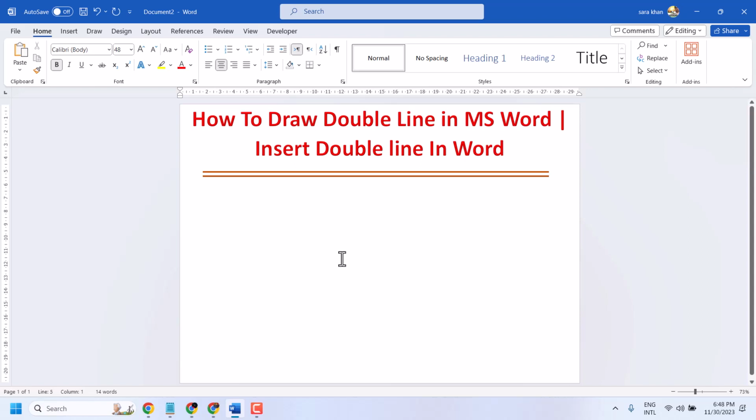In this video, I will show you how to draw double lines in MS Word. So there is an easy and simple way to insert a double line. First one, type three equal signs, press the equal key three times on the keyboard, and press Enter. So this is the first method.